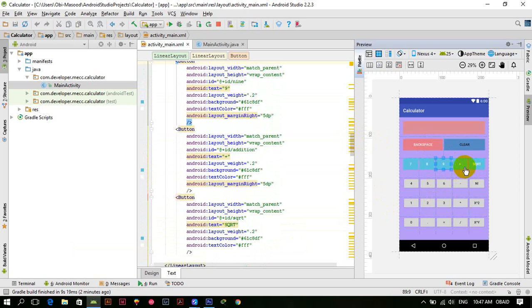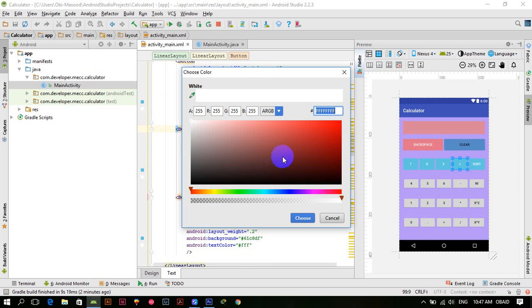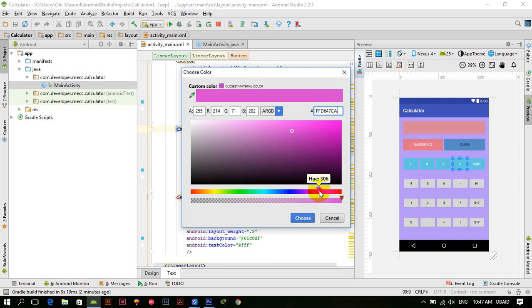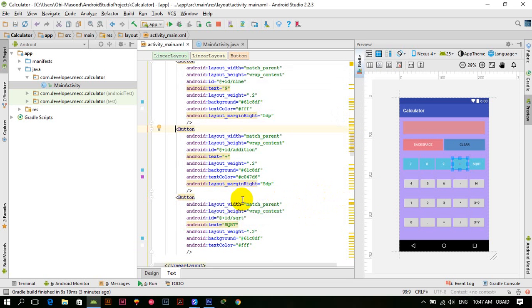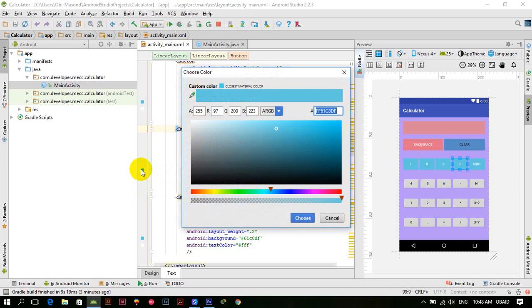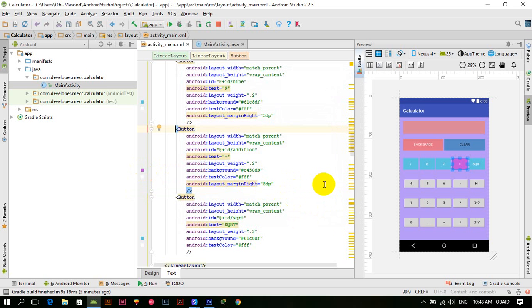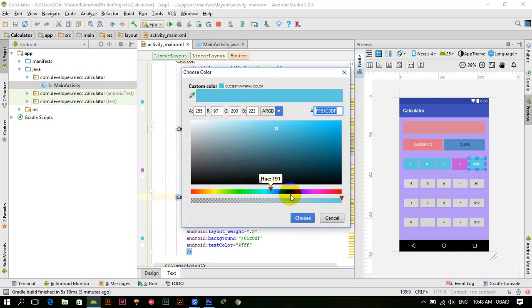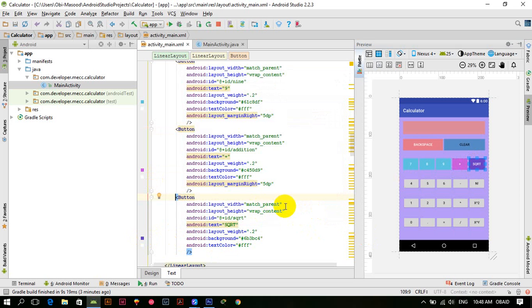Or we can assign different colors to these buttons. Change this color and make it okay. I change the button color. Change the background color, so that's fine. And also change the color of this button, background, okay. So now similarly, do this for all.